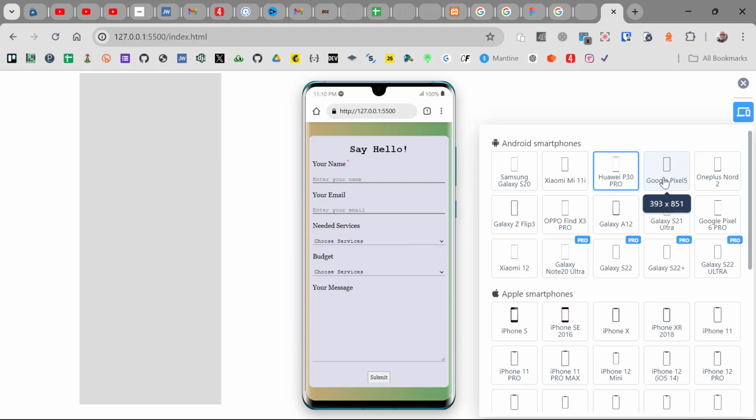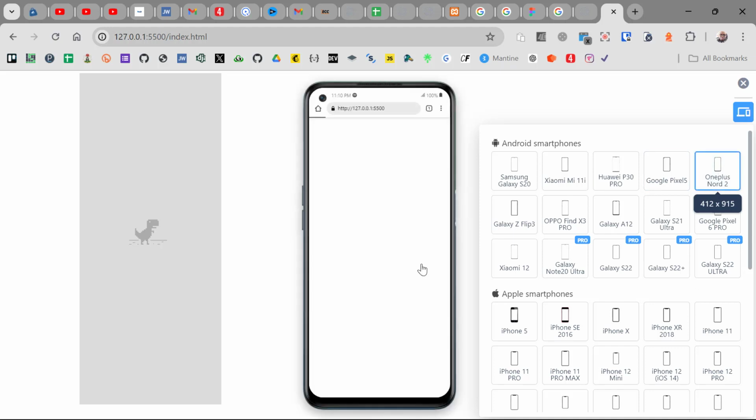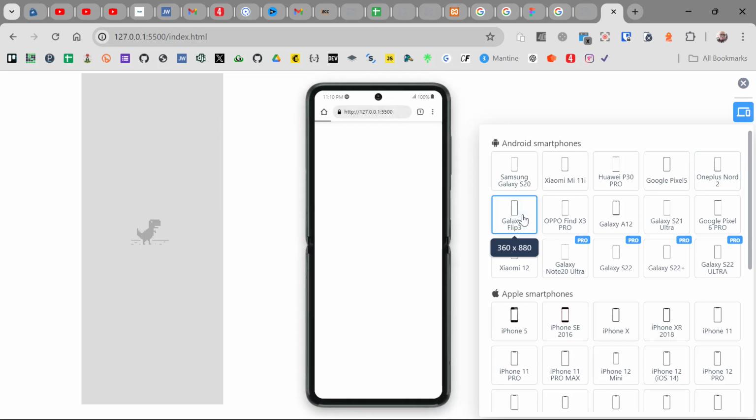And let's look at Google Pixels. You can see how it looks like on Google Pixel. And let's look at OnePlus Nord 412 by 915 pixels. And let's see what it looks like. It's looking good. Let's see Galaxy Z Flip, and let's see what it looks like.